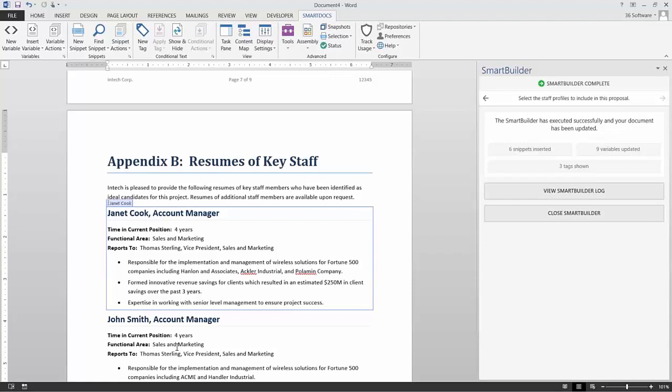Maybe some people are responsible for initiating the document, getting the client information, all that sort of stuff. And then it moves on to the actual proposal presenter who's going to fill in the actual requirements for the project and different things. So you can have many smart builders in here that just get executed as necessary. So you have a lot of options around that.